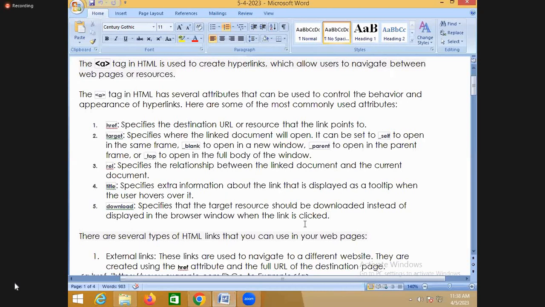Suppose there is a mail link, you also find mailto. If you click on mailto, it will open one mail. So you can call it a mail link. It means you find different types of links like that, and there is one link called the download link.